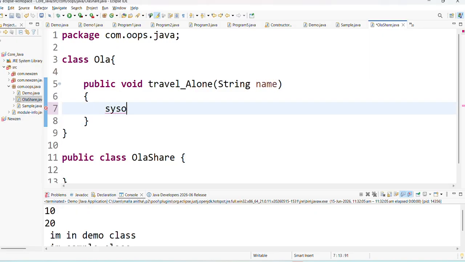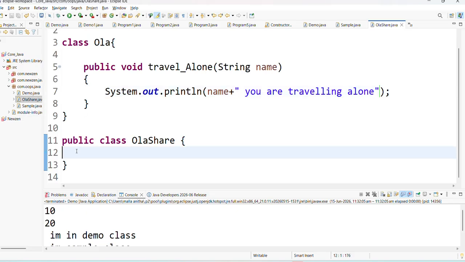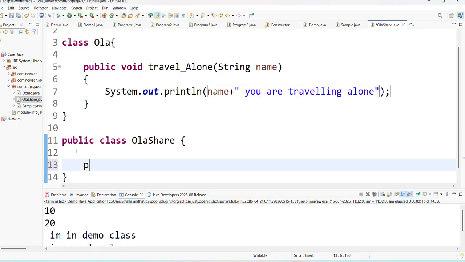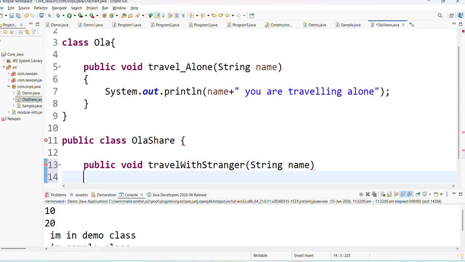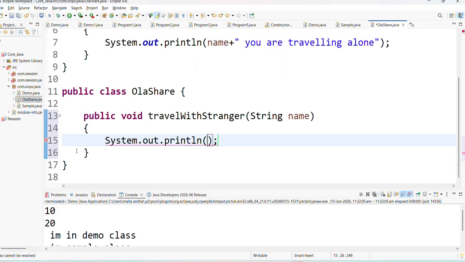Now, here I'm writing System.out.println name plus you are traveling alone. So like that here I am writing. Next, in Ola Share class also I am going to create another method. So public void, here I am writing travelWithAStranger. Here also I am creating one variable, String name. Try to understand. Here also I am writing System.out.println of name plus you are traveling with a stranger.